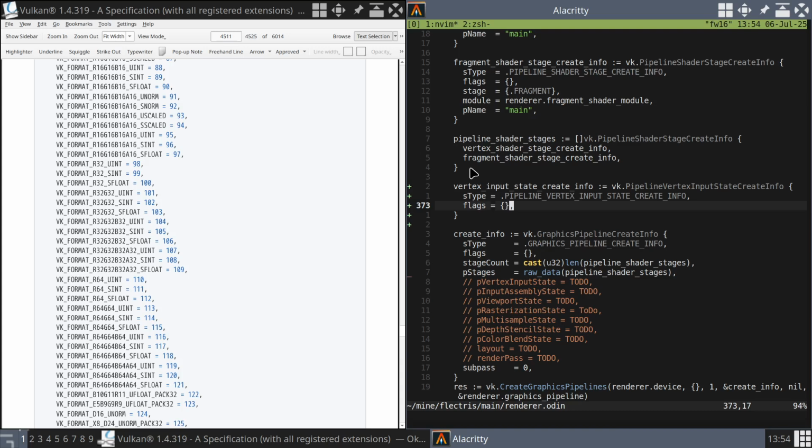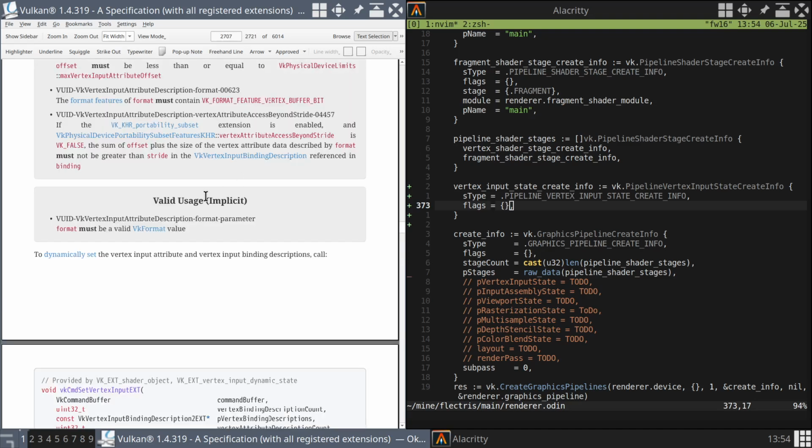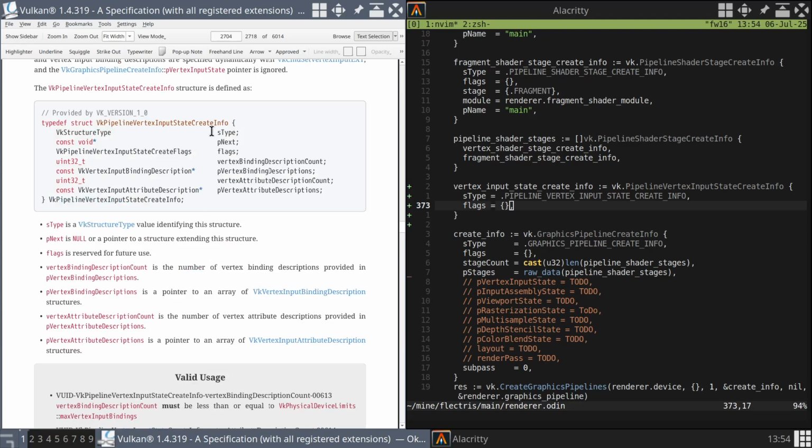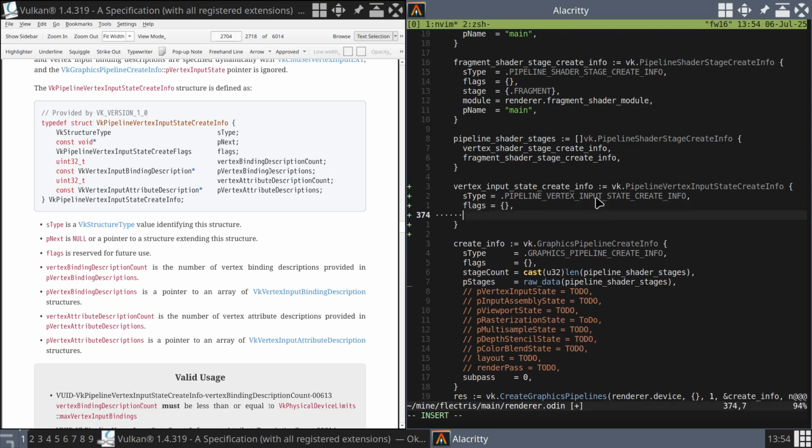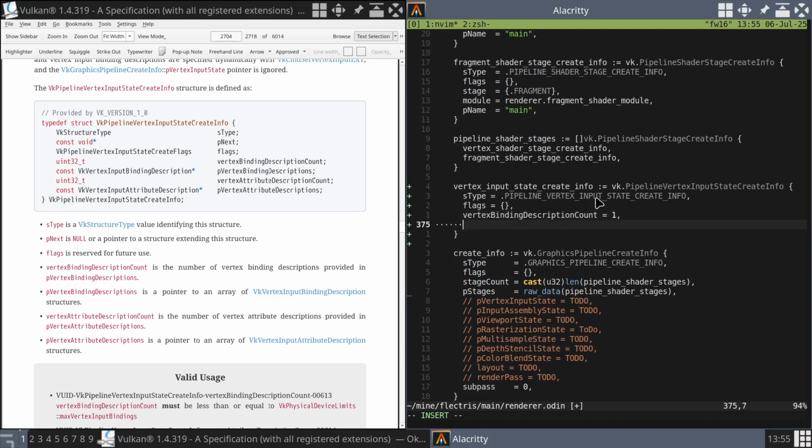So where does that get us up to? I guess we now want to go back to our vertex input state create info. And I think we pass these values in. So flags is empty. Vertex binding description count is the length of vertex binding. I've only got one. Let's hope that's right. pVertexBindingDescriptions is a pointer to vertex binding description.